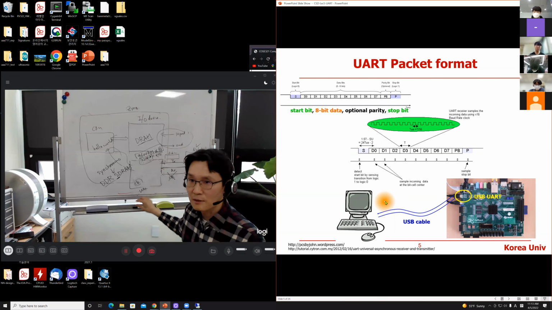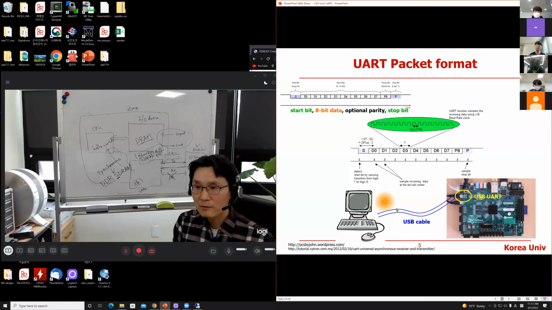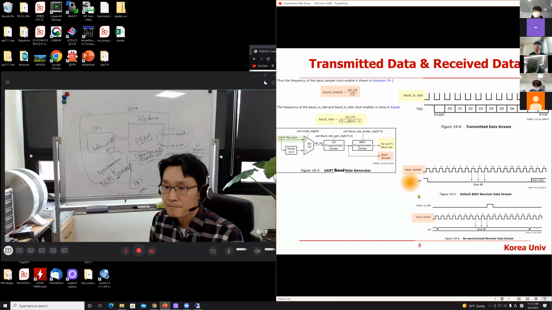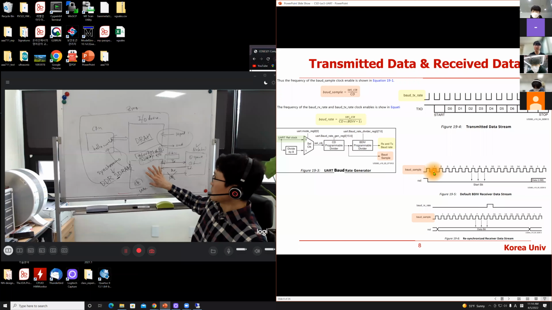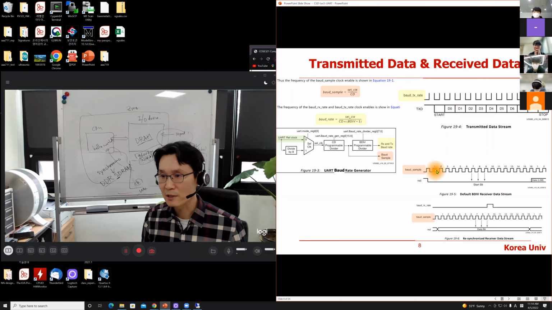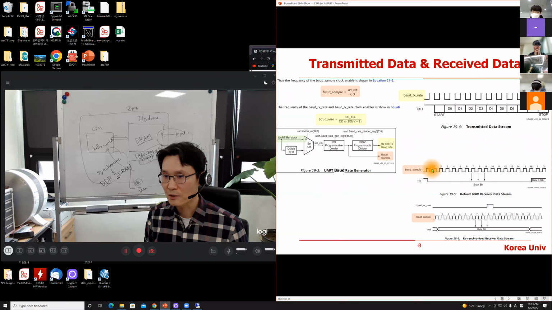So it is taking a sample, 16 times. I think I have a better picture. So look at this one: D0, D1, D2, D3, and so on, and the start bit. This is a zoomed-in picture. Internally you have a super fast running clock, 16 times faster, for sampling. That guy is taking a sample at the rising edge of the clock.